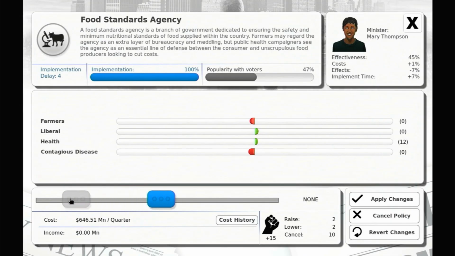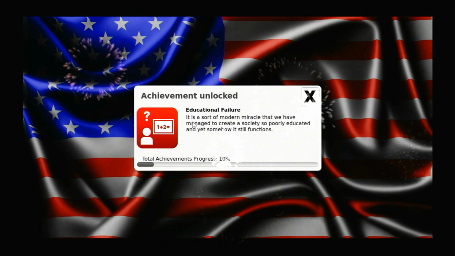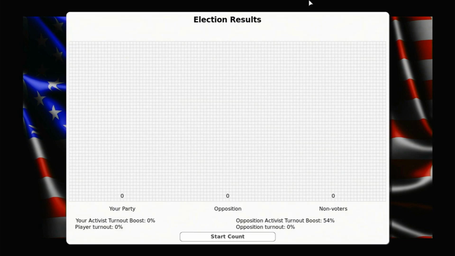We're gonna lower that. Return to government. Achievement education failure. It is a sort of modern miracle that we have managed to create a society so poorly educated and yet somehow it still functions. All right, here we go. We did it. We did it, everybody.